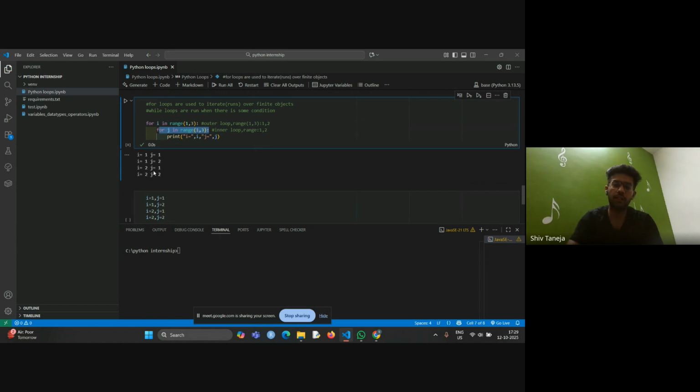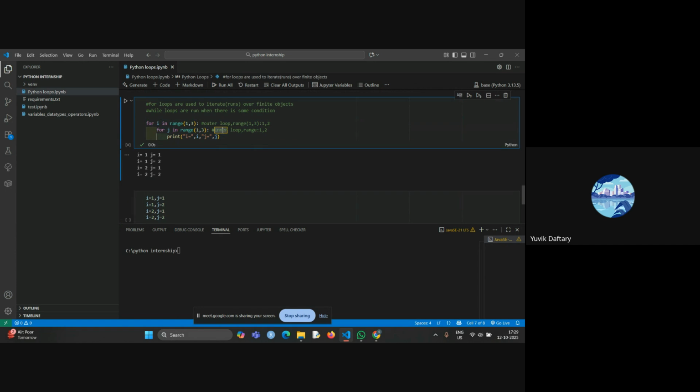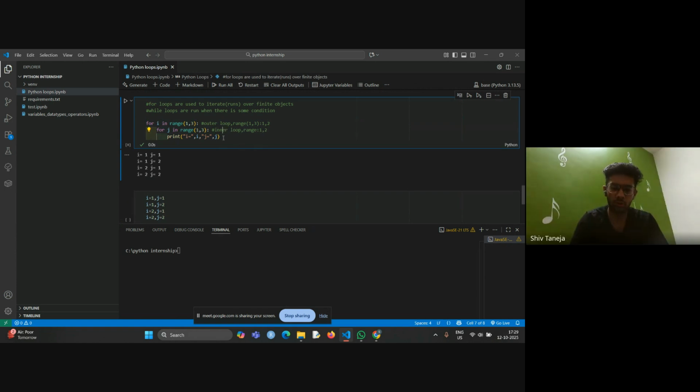So that's how nested loops work. First of all, we take the value from the outer loop. Then we go inside the inner loop, and the inner loop will run its course, and then we go back to the outer loop to change the value, and then we go to the inner loop again. Any doubts? I keep on saying inner loop and outer loop. You're getting it, right? Yes. Okay.